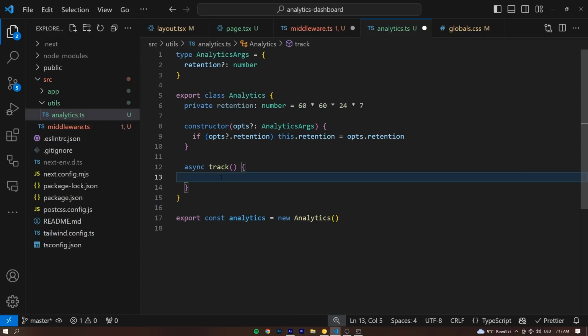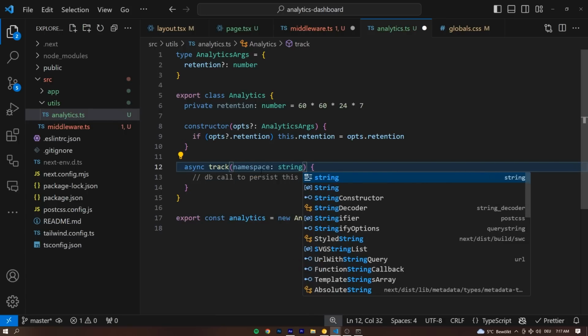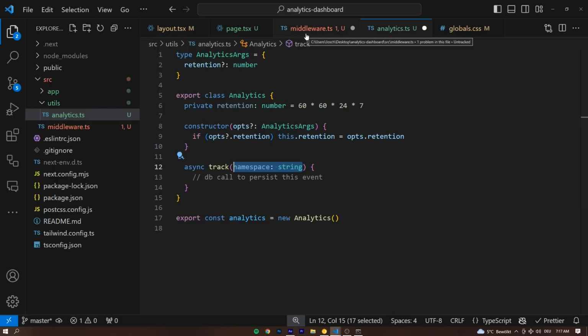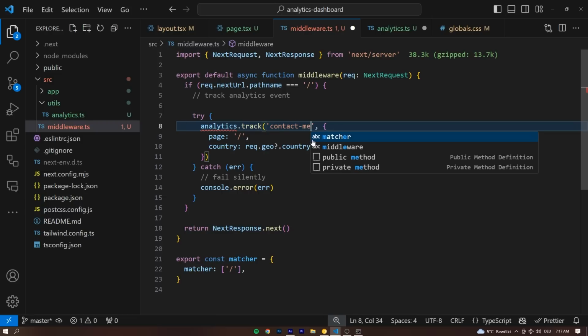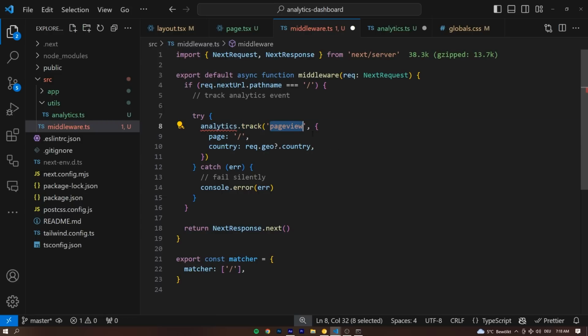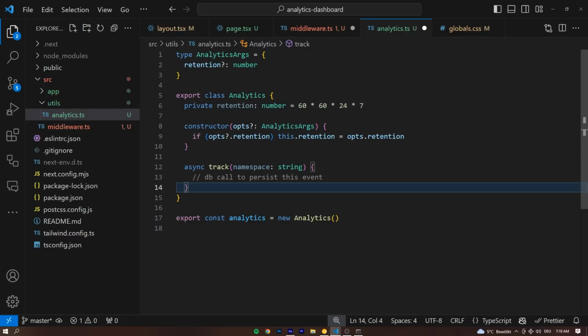And the track function is going to be so much easier than you think, because essentially all we are going to do in here is a database call to persist this, what do we call it? This event, right? So we get an event that we track right in here. And this is going to contain, for example, the namespace. This is going to be a string. And by the way, the namespace is just a fancy word for kind of the event name. If you remember page view, for example, this could be the contact me. If somebody pressed the contact me button on your portfolio, whatever, this can be anything you want. Really, that's just the namespace.